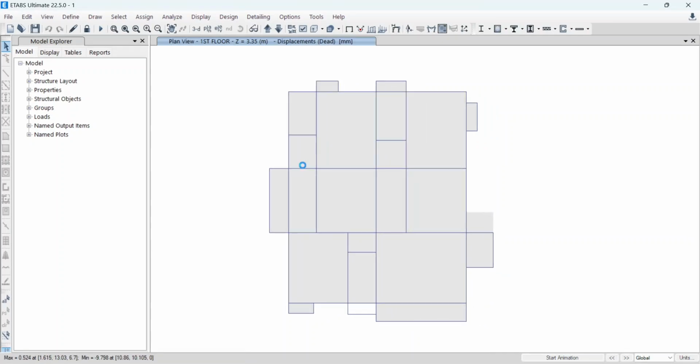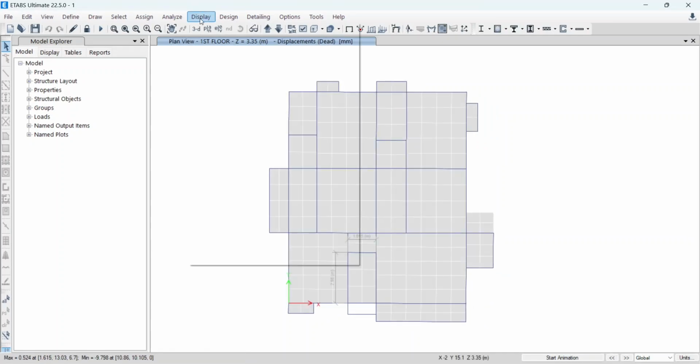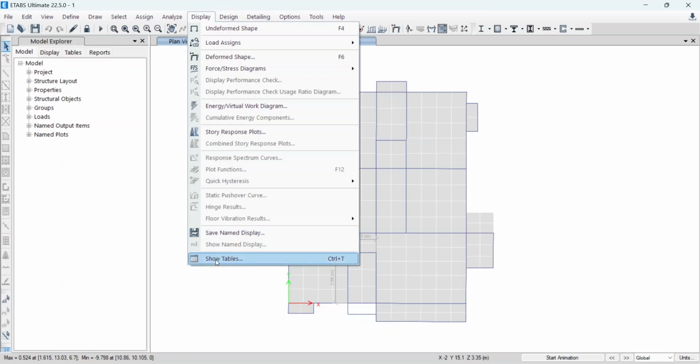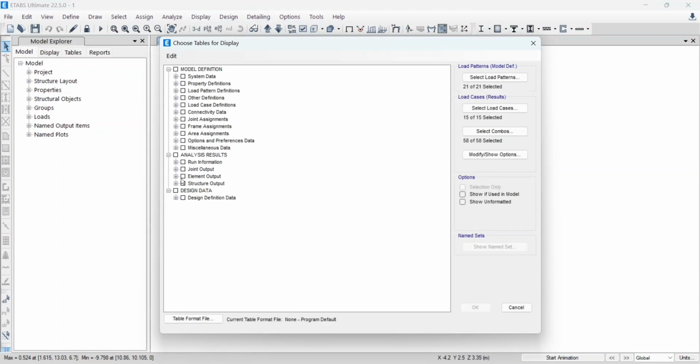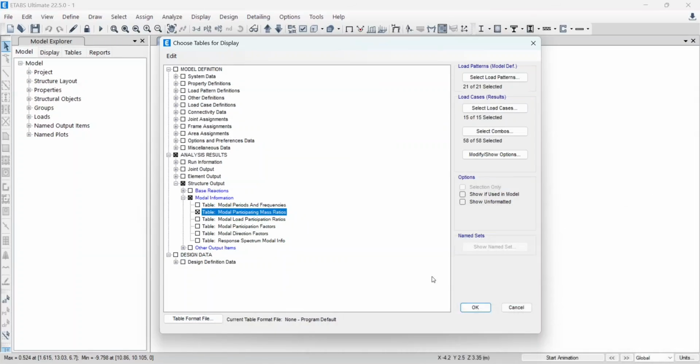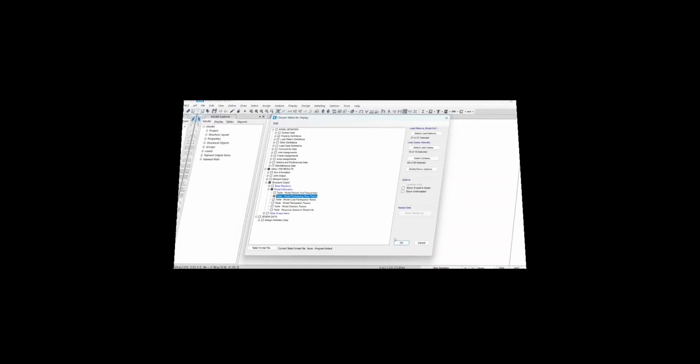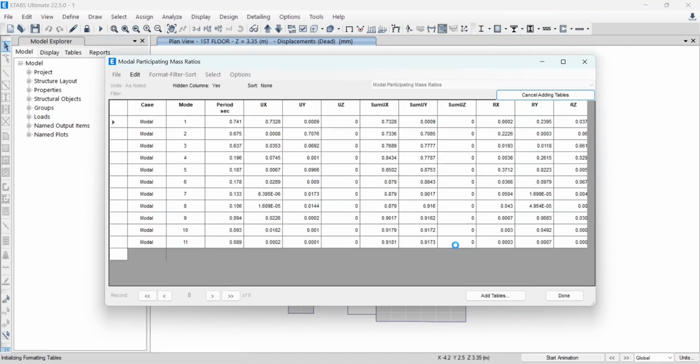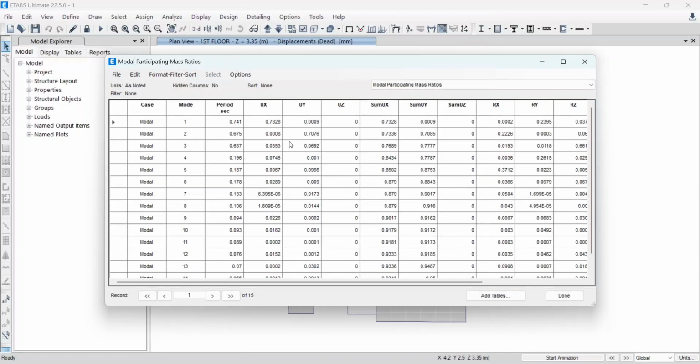we need to extract the structural output data. Go up to the top menu, click on Display and then select Show Tables from the drop-down menu. In the interactive Choose Tables window that pops up, navigate through the tree structure. Expand the Analysis Results branch, then expand Structure Output, and look under the Modal Results folder. Check the box labeled Modal Participating Mass Ratios. Click OK to open the comprehensive data table.